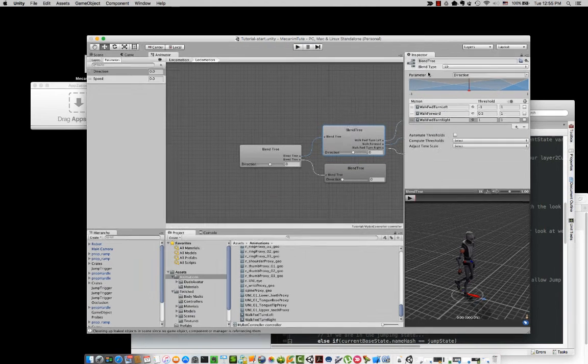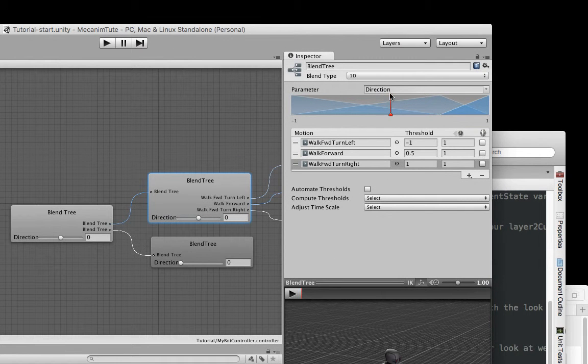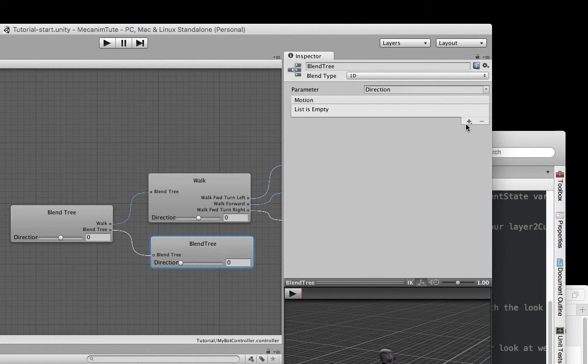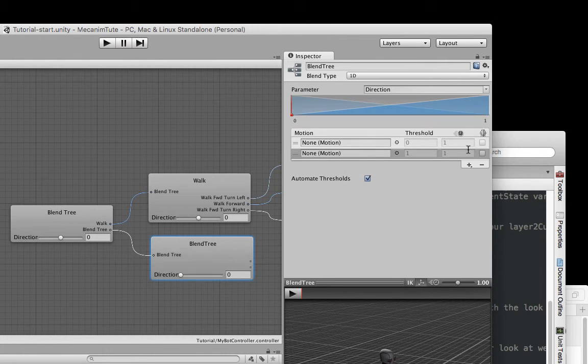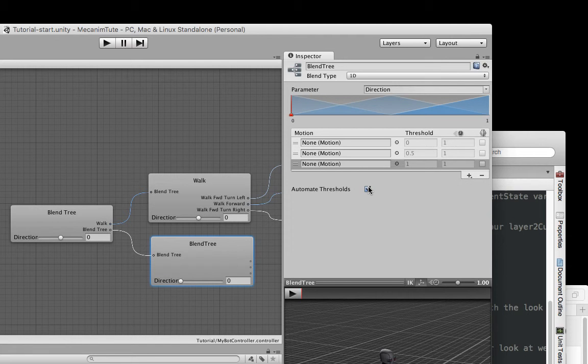And now we just need to change our parameter. Actually, it's at direction, which is what we want, so that's fine. And then we need to do the same thing for the other one. Let's go ahead and label this walk so that we can remember which one is which. And then we'll do the same thing on this one. We'll add 3 motion fields, turn off the thresholds, set them to -1, 0, and 1 respectively, and make sure the parameter is set to direction.